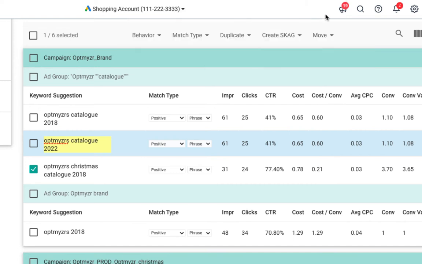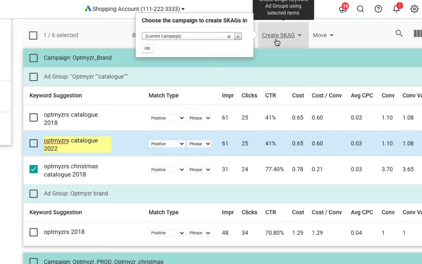If you are using single keyword ad groups, you are also able to create them directly for these suggestions with Keyword Lasso. All you have to do is select the suggestion for which you would like to create the SKAG. And then, under Create a SKAG, you're going to be able to select the campaign. In this case, I want to create it in the current campaign.